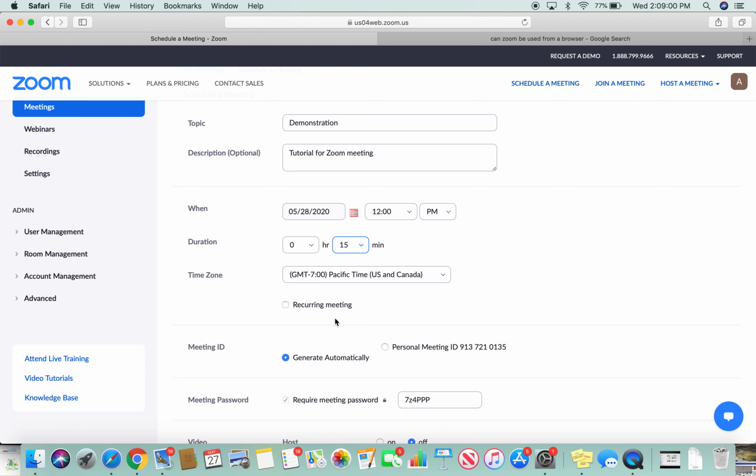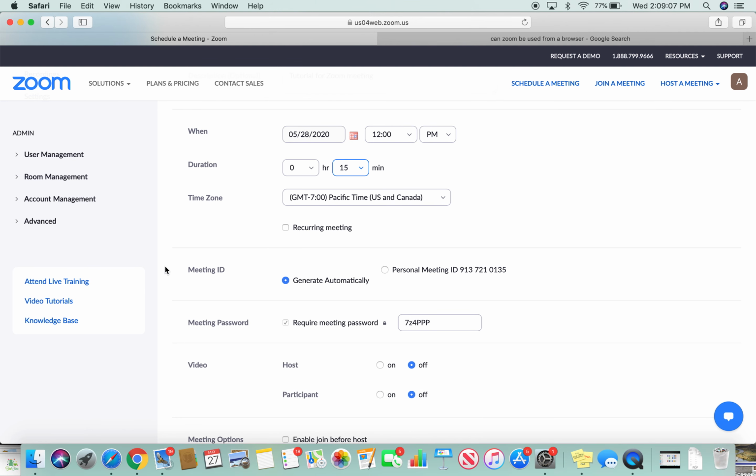So here it's going to ask you if this is a recurring meeting. This is not, because it's just a one-time demonstration for Zoom tomorrow. Here it's going to ask you for the meeting ID. So the meeting ID is very important because it's going to be what your participants are going to be using to get onto the Zoom meeting.